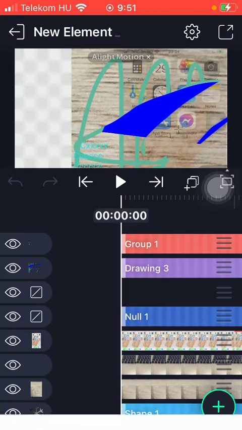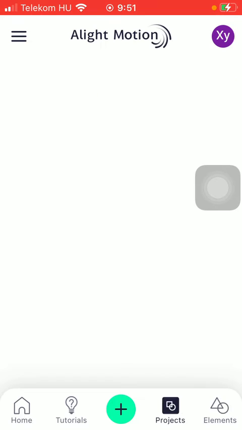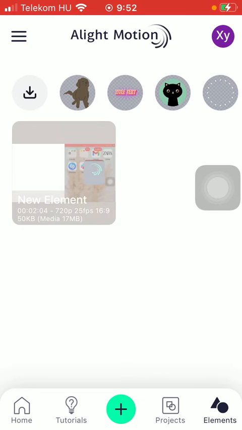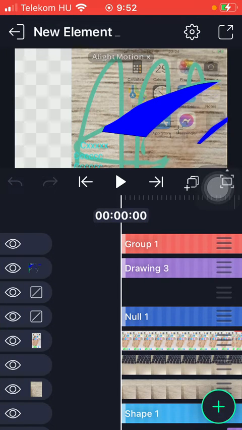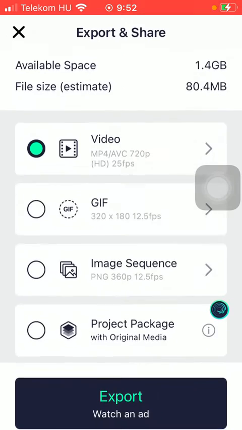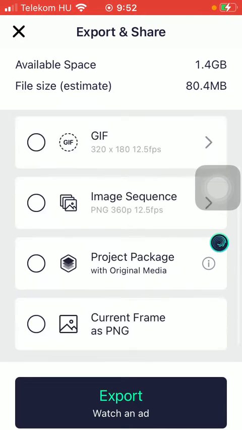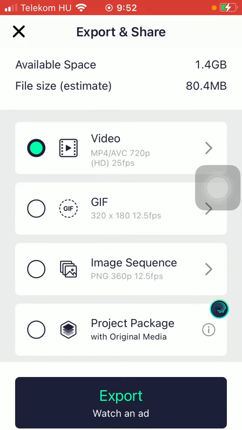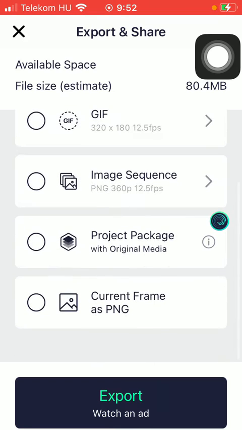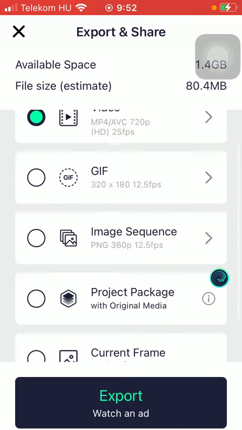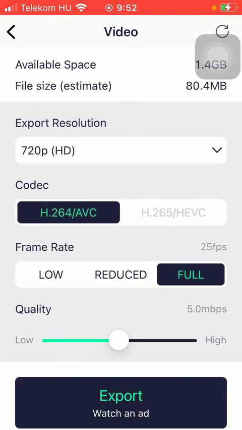Then you should tap on the project or elements button down below and select the project that you want to share. Tap on it, click on this button in the upper right corner of the screen, and after that select the format in which you would like to forward your project to someone, such as in video format, GIF format, image sequence, project package, or current frame as PNG. Tap on the relevant one, and after that you should select some information about it.